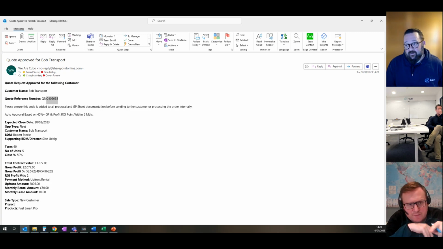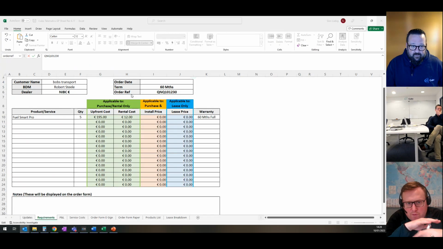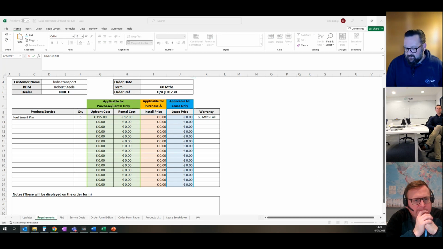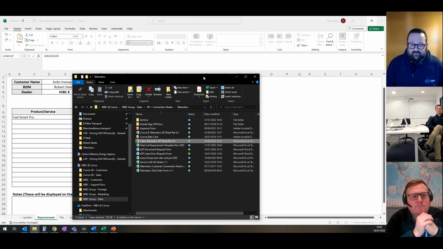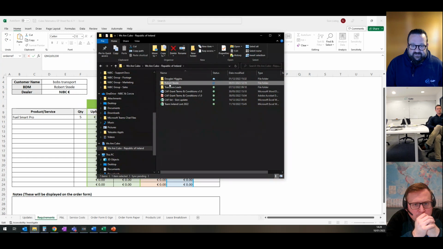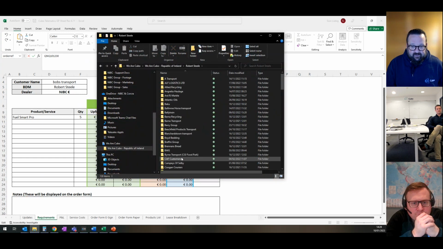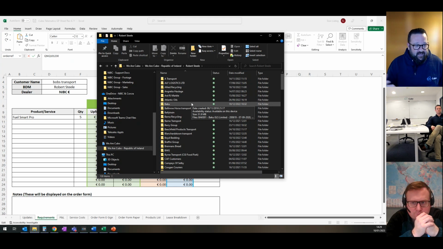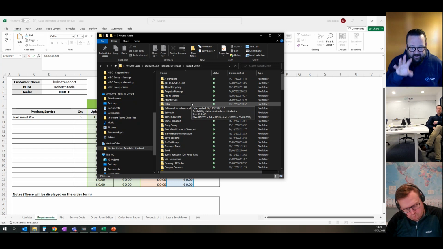And the GP sheet then, do you save that somewhere? Yep, that then gets saved. I would set up a folder in Robert's file, Cubo, Robert Steele. In there, I set up a company folder, so I set up Bob's Transport. This GP sheet will be saved there, along with the proposal, the order forms, and any documents we get from the customer, say a valid tax clearance certificate from them. Everything will go into this folder under Bob's name.